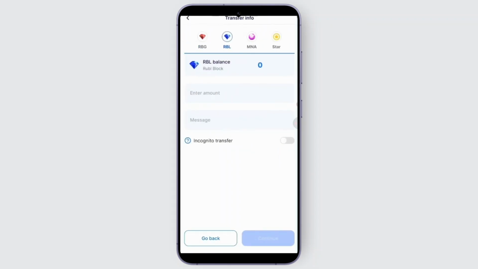And then once you continue, it will show you this section right here, so you can just go ahead and enter up the amount and then even add up a message if you prefer, and then you can just go ahead and continue the process and you will be withdrawing money from your Ruby mining application, the rubies.